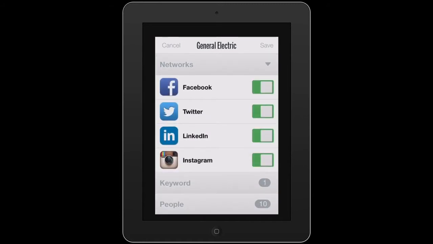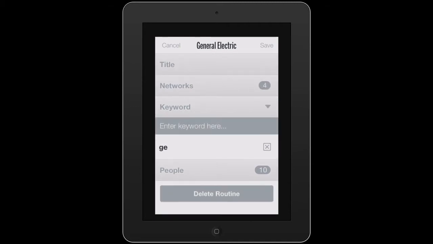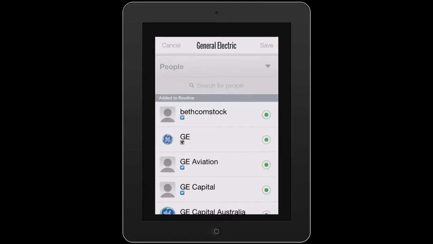Then you identify the networks that you're going to pull from. In this case, I'm going to use Facebook, Twitter, LinkedIn, and Instagram. And then you can establish keywords. So in this case, GE is the keyword that I would use. And then you can add people.